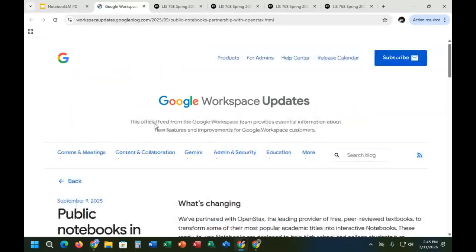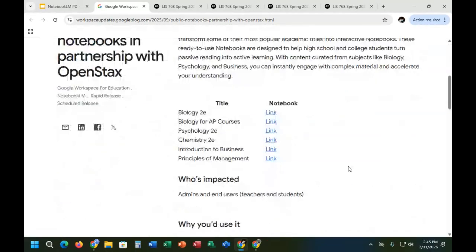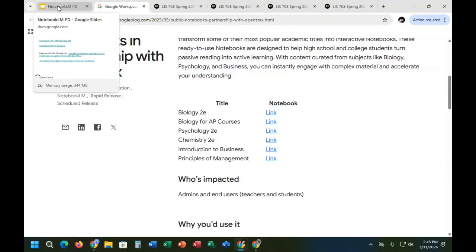Let me go back real quick. I'll just show you this one and then get you out of here. Right now, you can see the notebooks that they have with OpenStax are biology, psychology, chemistry, business, and management. And I believe early on I sent this to people who could apply to.